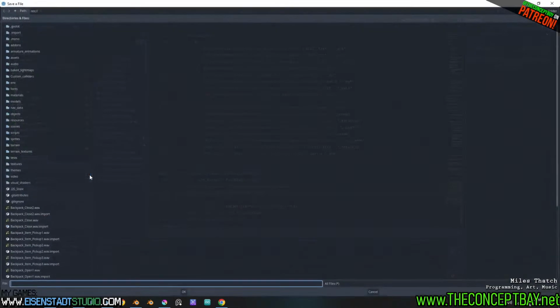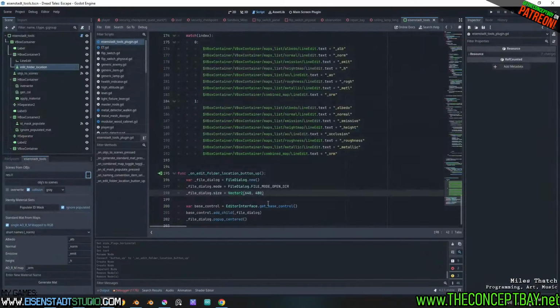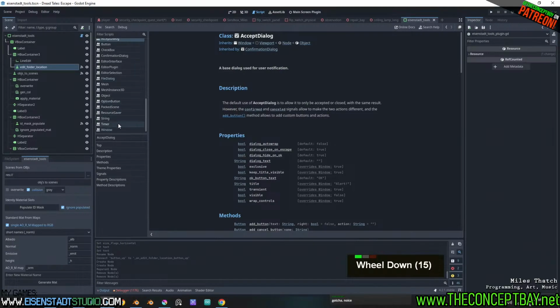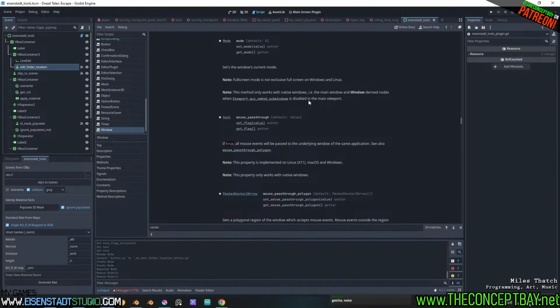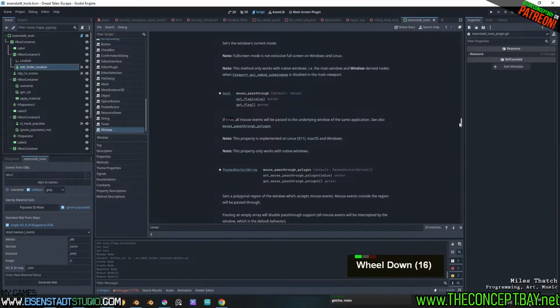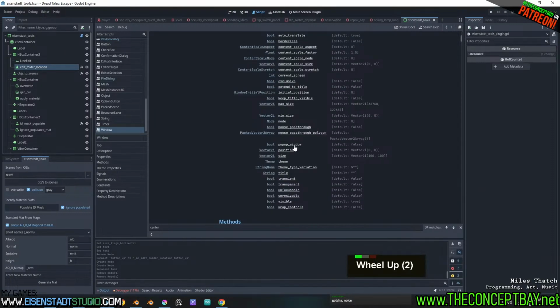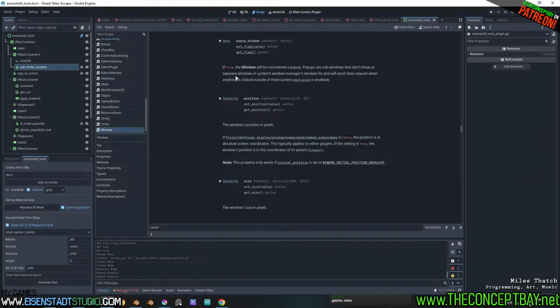Okay, so that does not look like 640 by 480. Let's go back here. Accept dialog. Window. Okay, so it's not mode. We have size, vector to integer. We have pop-up window. If true, window would be considered a pop-up. Pop-ups are sub-windows that don't show separate windows in the system's window manager.